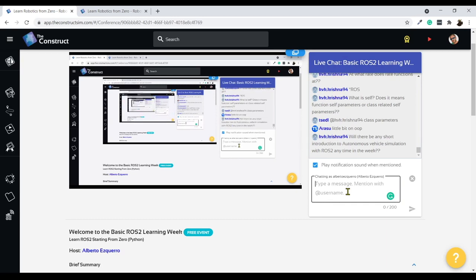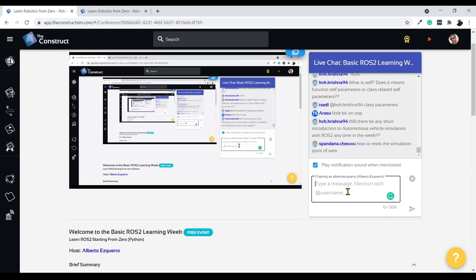Will there be any short introduction to autonomous vehicle simulation with ROS2 anytime in the week? No, Krishna, unfortunately there's no time for that. We are going to be introducing basic concepts of ROS: how to create packages, how to create programs, compiling, ROS2 topics, etc. But we are not going into autonomous vehicles.